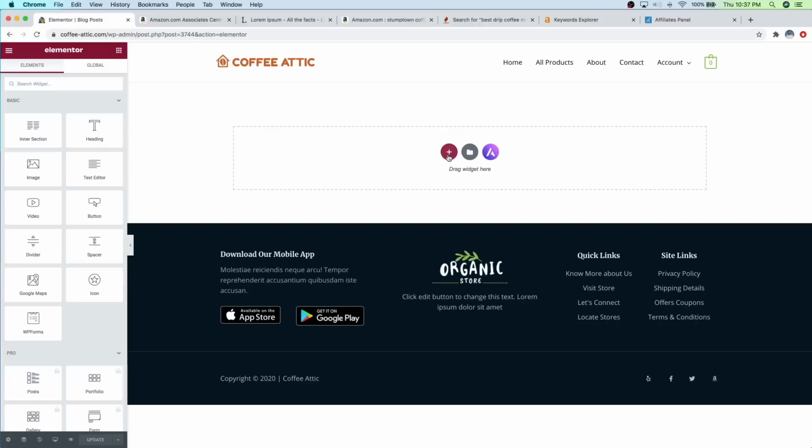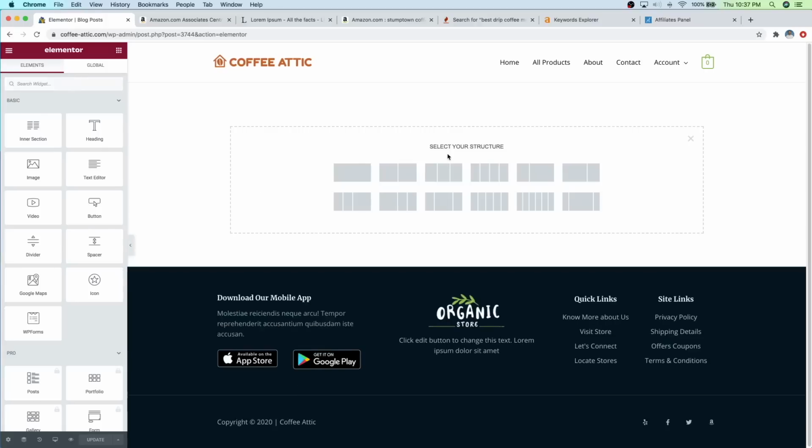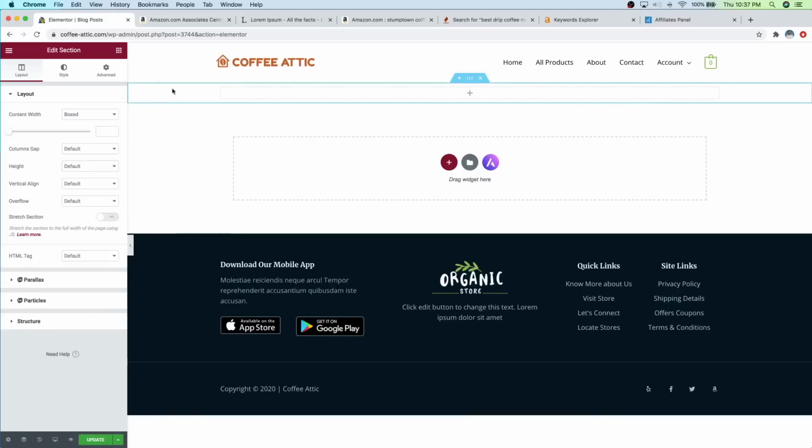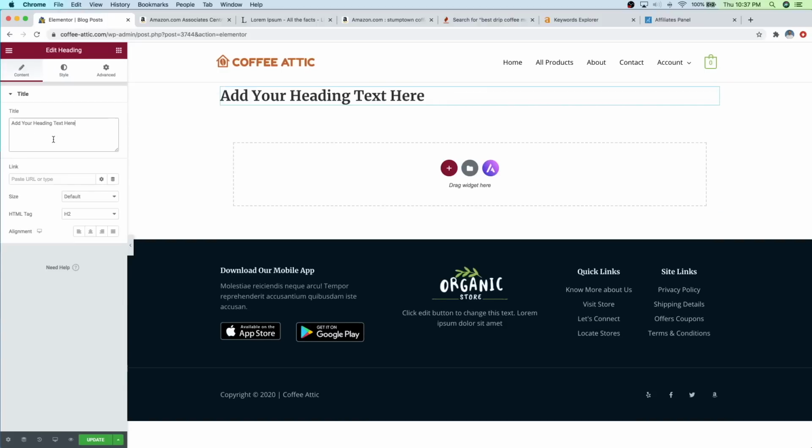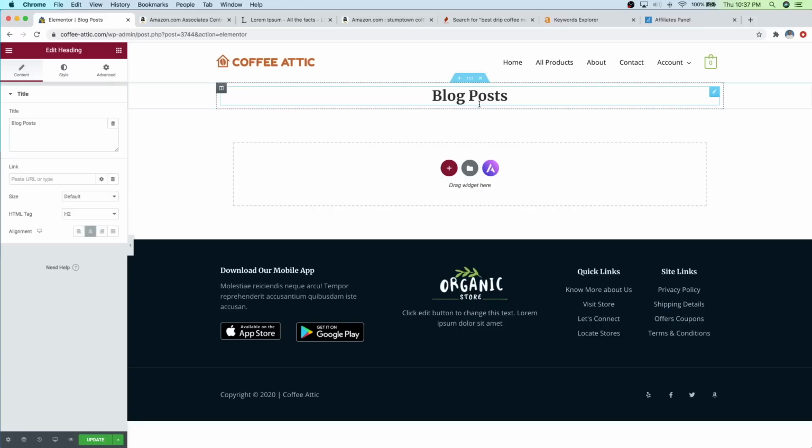So what we're going to do is just create a new section here. And we're just going to select this main structure right here. And then we'll just go over to the widgets. And we're just going to drag in a heading. And we're just going to call this Blog Posts, just like that. And we'll align it in the center. And then you can also change the typography and the color of this if you'd like.